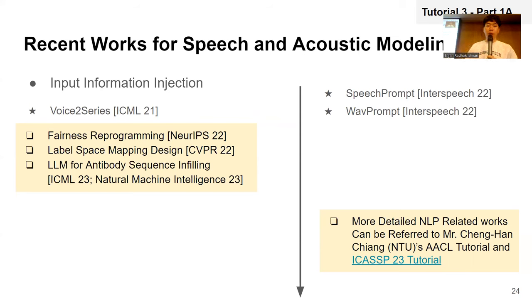And more recently, Pin-Yu has another work using a large language model for antibody infilling to achieve a new state of the art. Today he's going to have a presentation at IJCAI and receive his IJCAI award, so he will attend this tutorial online. In his part of the tutorial, he's going to talk about how to reuse large language models for other use cases. We can think of reprogramming as also used a lot in the general machine learning community. But meanwhile, in the NLP stream, I would say prompting is something buzzier and more popular. If you want to know more about his NLP related work, you can refer to Mr. Chao-Han Zhang's tutorial in AACL and also ICASSP 2023.